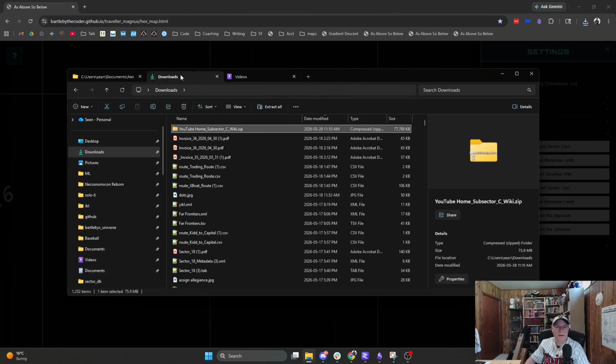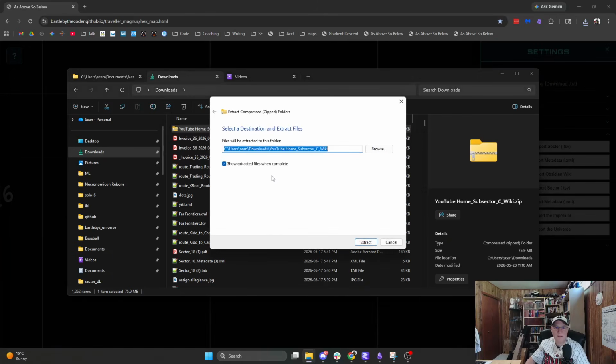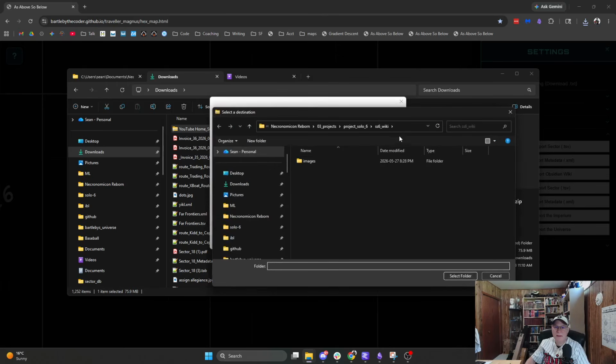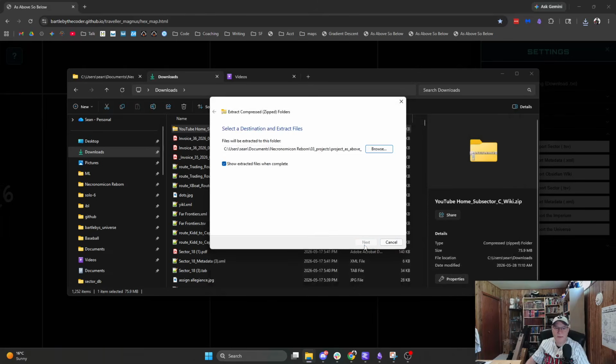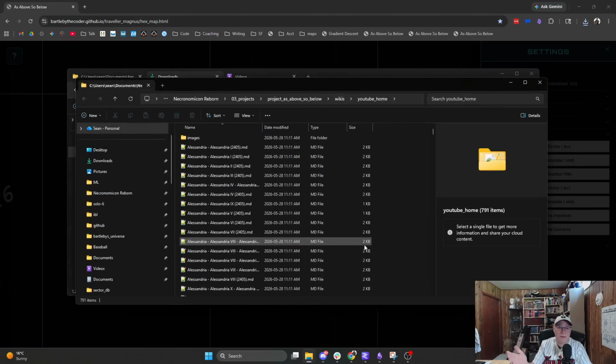And I'm going to tell my new zip file I want that extracted at projects, as above so below, wikis, YouTube Home. Select that one, extract it, and we've got them down. Now, once it's on your computer as markdown files, you can use any markdown reader you want to go through them.